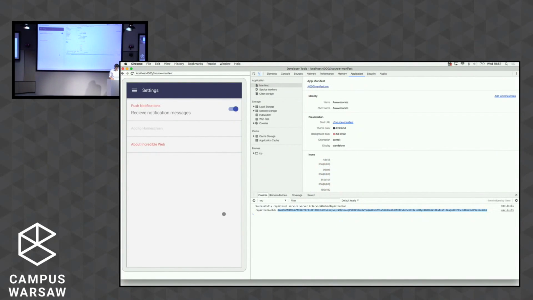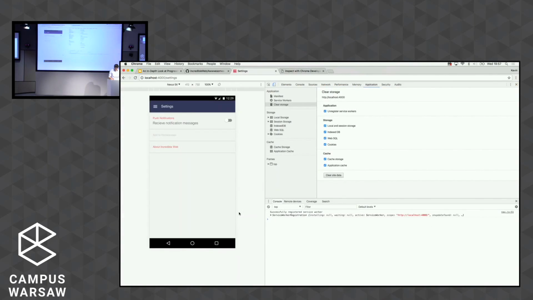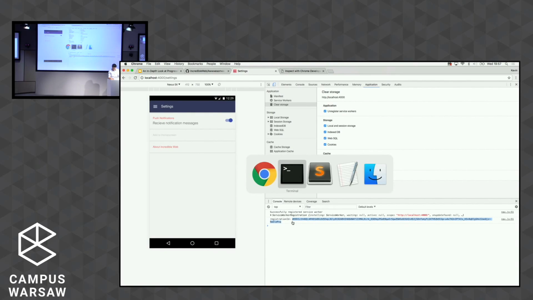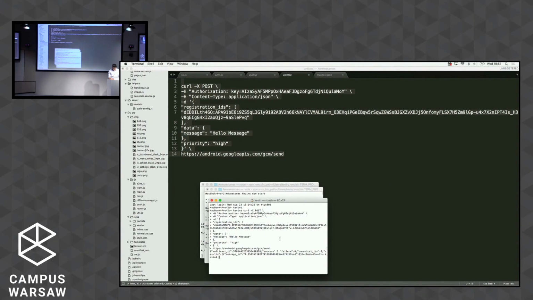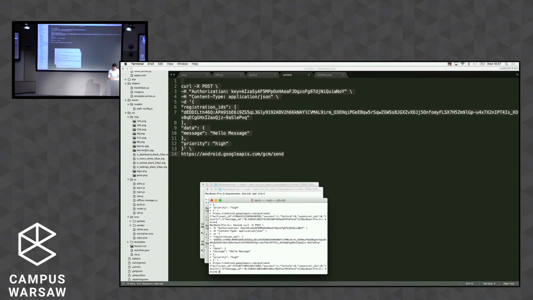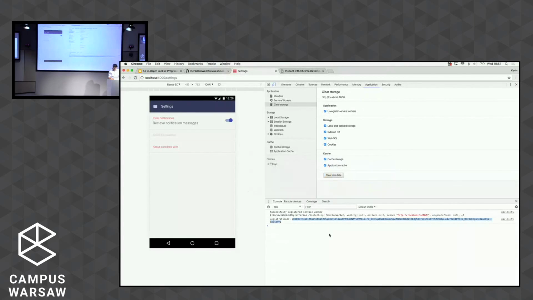I will do the same demo from the browser just to show what it looks like. So, allow notifications. Subscription failed, no active service worker. Let's refresh. Okay, so we've got our registration ID. I'll throw it into the curl once again, as it is going to be different every time we subscribe. We throw it in, and we try to send our message. Success.